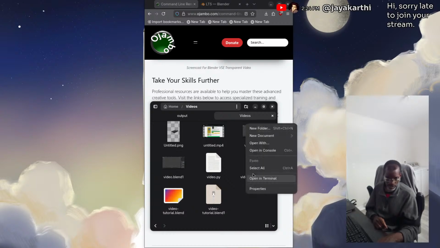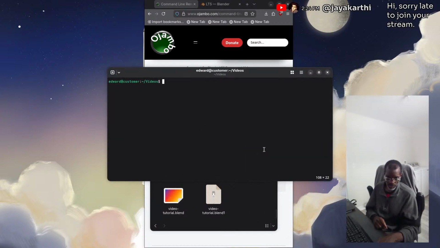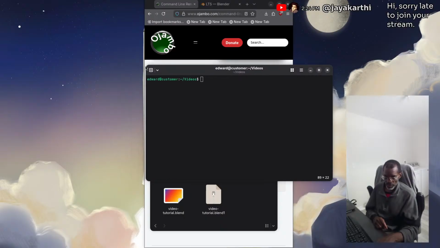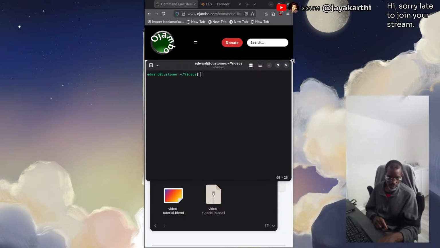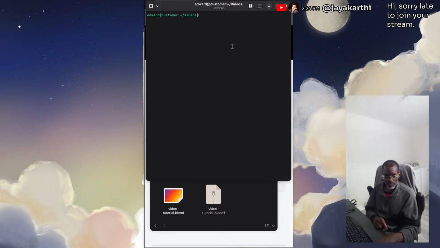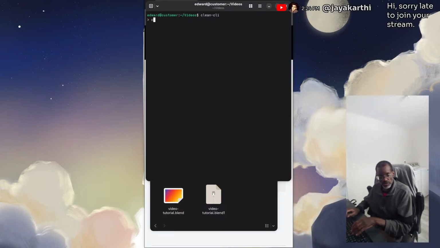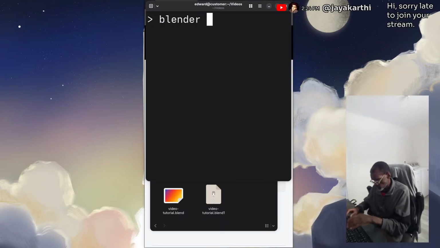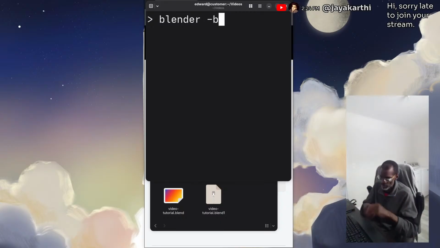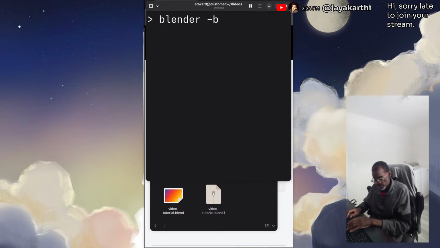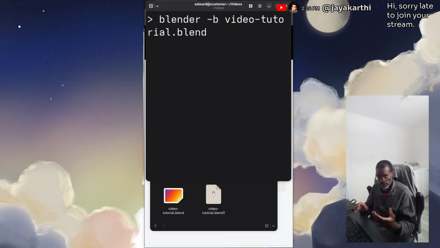But what I do is I just use a console. I'm just going to open up the console here, and I'll show you. I don't even need to clean this up, but I will. Okay, so we'll clean this up a little bit, clear that. So all you do, let me zoom in. You type blender, or you can use the absolute path if you want. Blender space -b. -b is for background, meaning run in the background without opening up the UI. And then the name of our file, video tutorial.blend, and then -a. -a means do the animation.